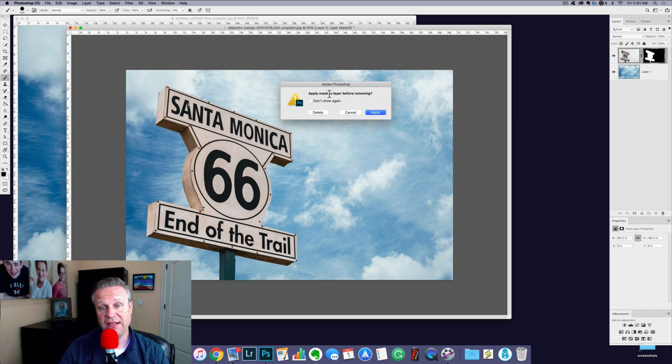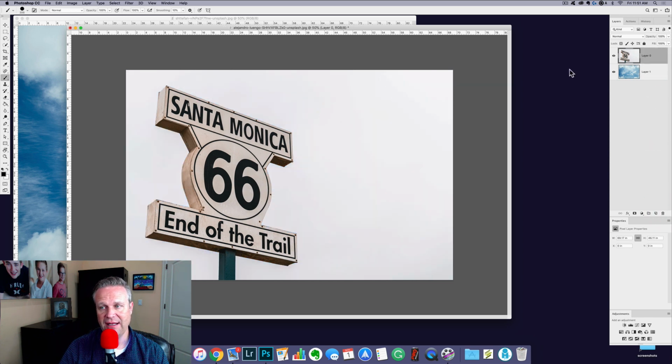Now, when you drag it to the trash icon, you get presented with two things: delete it or apply it. If I apply it to the image, it becomes destructive. So now there's no fixing what I've done, and you don't want to do that. If you wanted to delete it, drag it and just hit delete, and it would delete it but leave the image how it was.